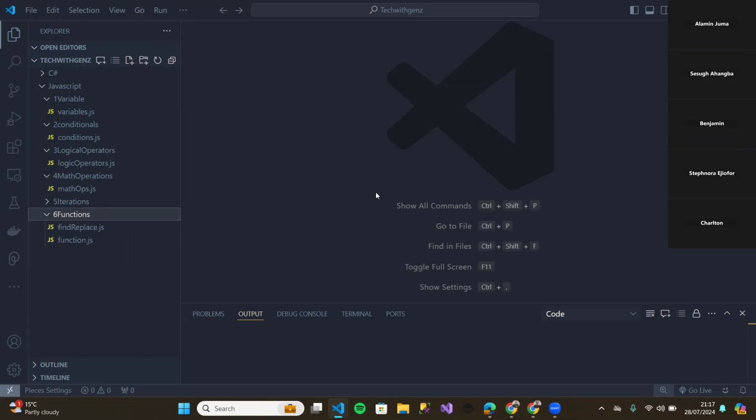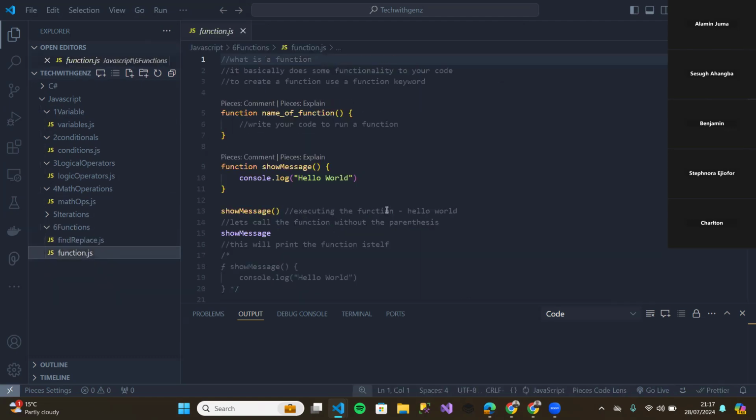So last week, we learned functions, and we said a function is basically a piece of code that achieves some kind of functionality. For example, you want a function that calculates the area of a circle. Well, let's create that.